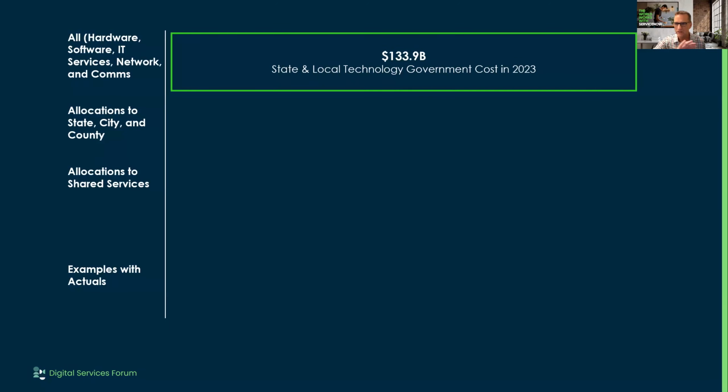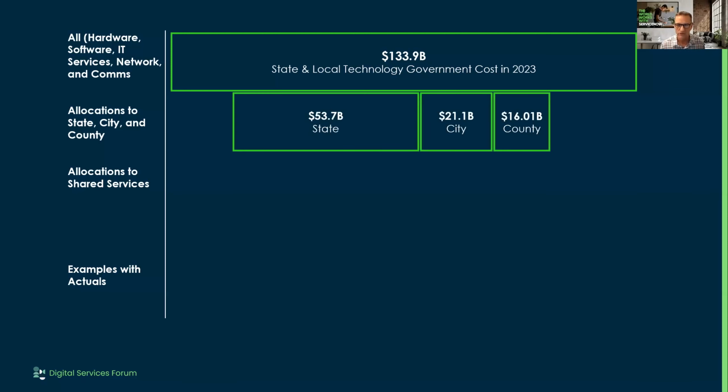If you start with all state and local government technology, hardware, software, services, network, and communications, about $134 billion gets spent every year, and that's going up pretty regularly. That's the 2023 spend. Just like in any organization, there'll be a split of that going to different places. Because of the way government's split up, they'll give part of it to state, part of it to cities, and then counties. And then there are other areas where that money goes, like special districts and things like that.